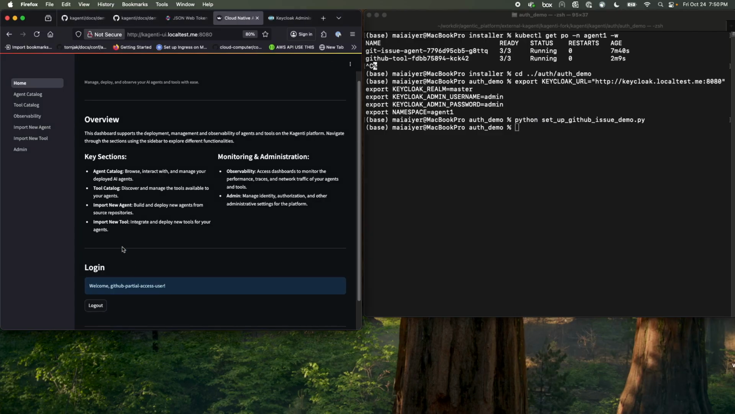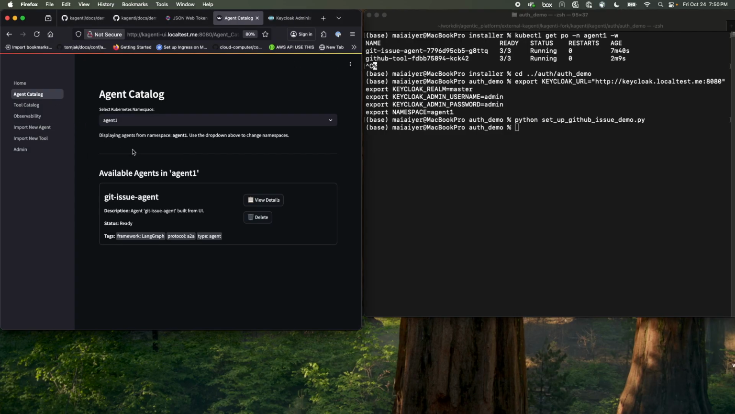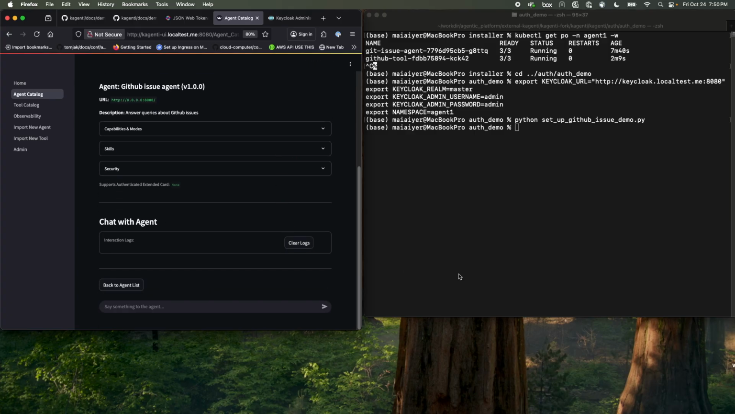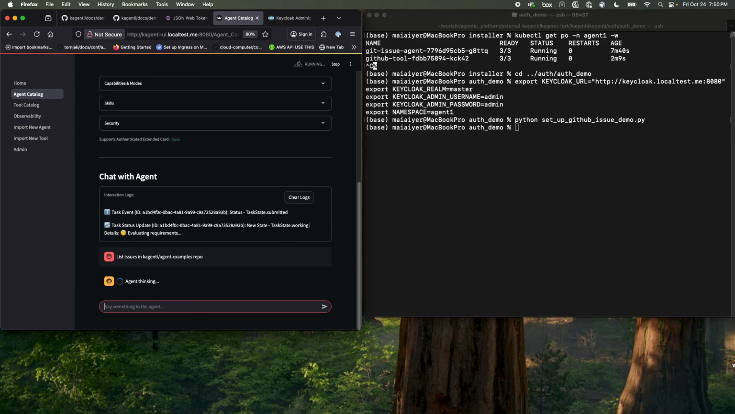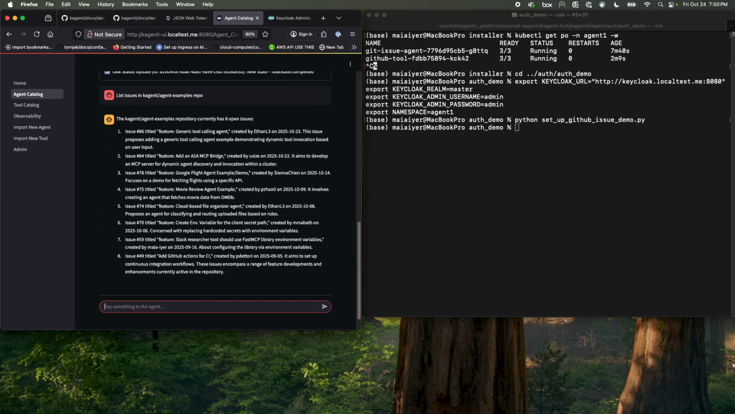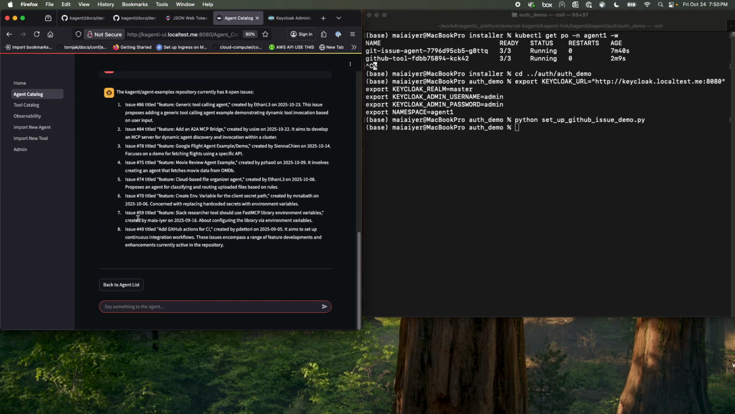Let's sign in, and go to the agent catalog. As you can see, we now have the agent here, and we can chat with the agent by clicking on view details. First, let's do the sanity check and make sure we can list issues in a public repo. This is the agent examples repo, the repo that we've been pulling all of our code from. As we can see, hopefully we should get information on all of the issues in that repo, because that repo was public and was usable by the public access token.